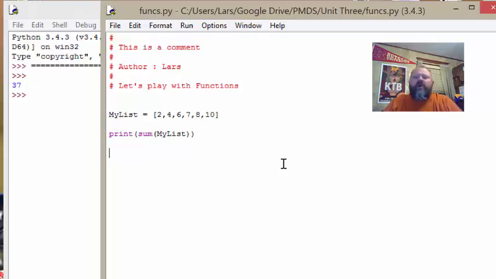And then the third part of a function is the return. What am I getting back? What's the answer? What's the return value? And in this case, it's over here. It's 37. 37 is the return value.